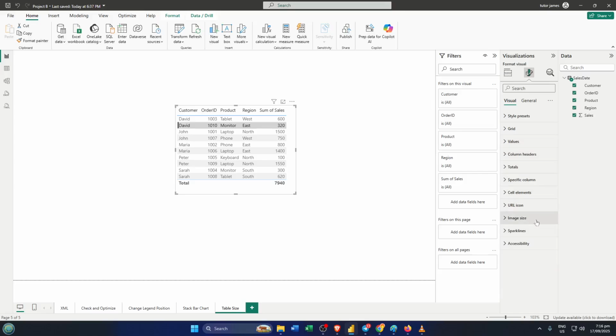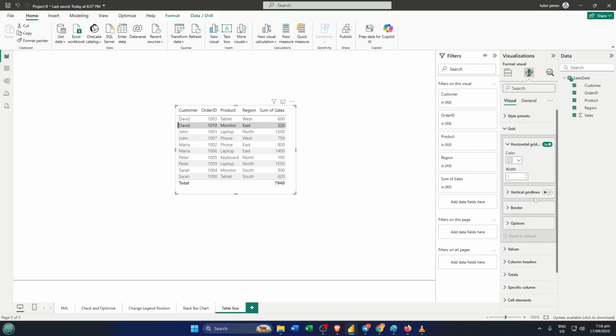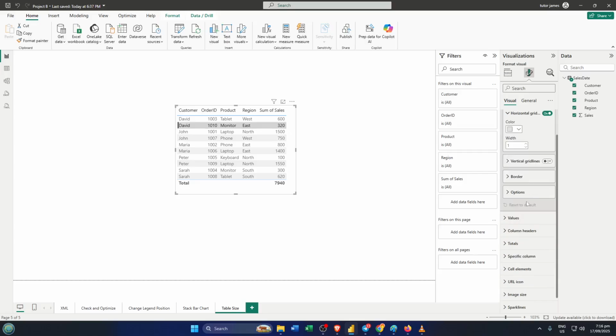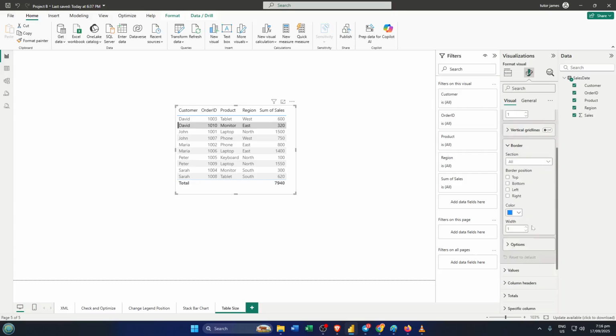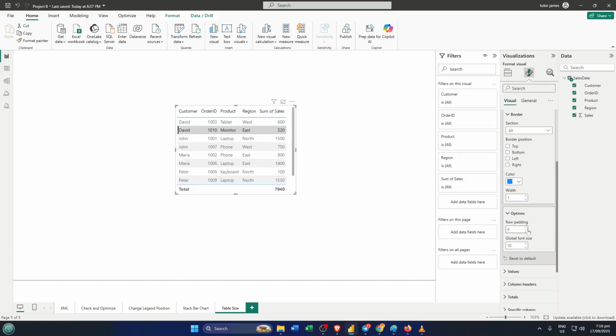But we're not done yet. Sometimes you want to change not just how much space the whole table takes up, but also how the data looks inside, like making rows taller, text bigger, or columns narrower. To do this with your table selected, stay in the Format pane and scroll to the Grid section. Here you can adjust row padding, which controls the height of each row. Increasing the padding makes things look more spacious and less cramped, which is especially helpful if your text is a bit small or your data feels too compressed.